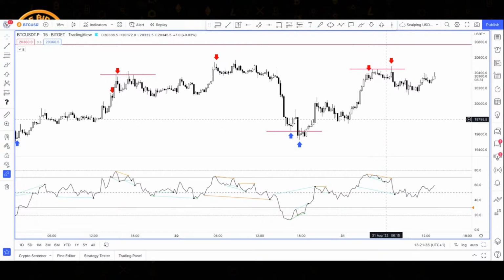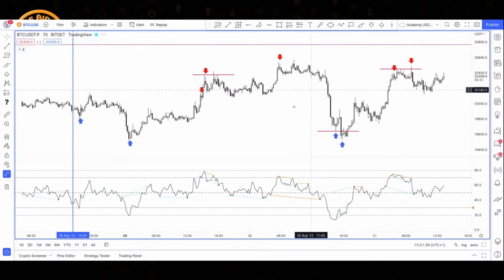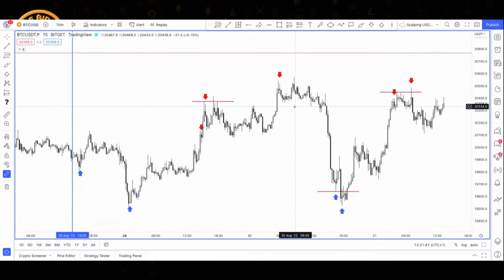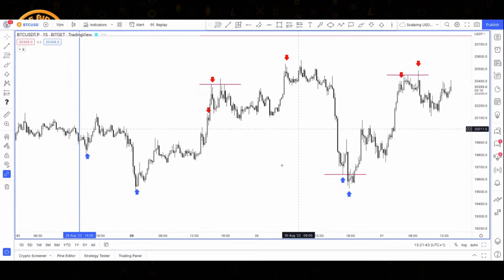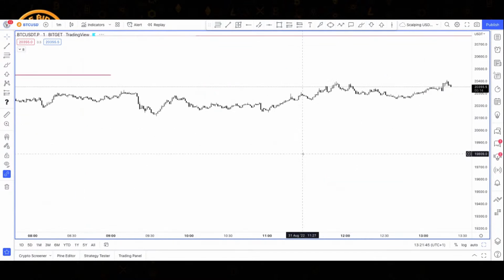So, okay, let's move down onto our execution time frame. And for this, we can get rid of the RSI. I'll show you how we can use this for confluence.